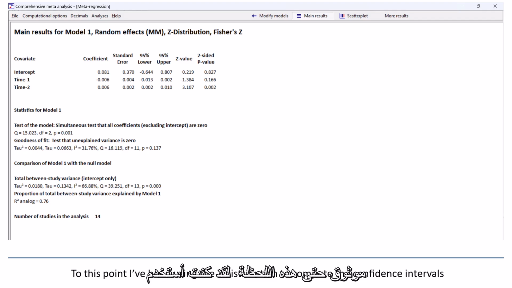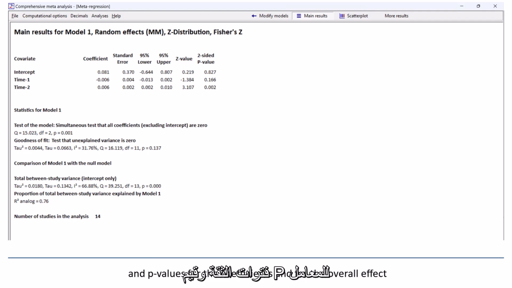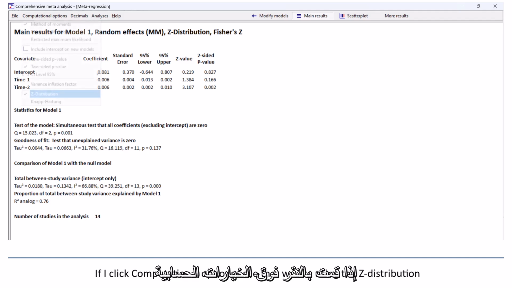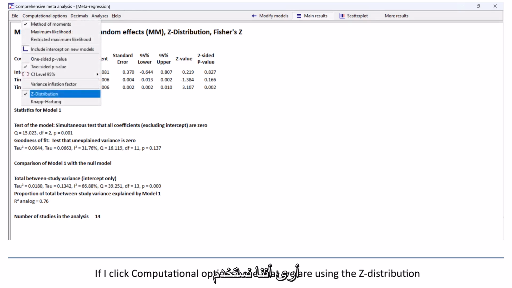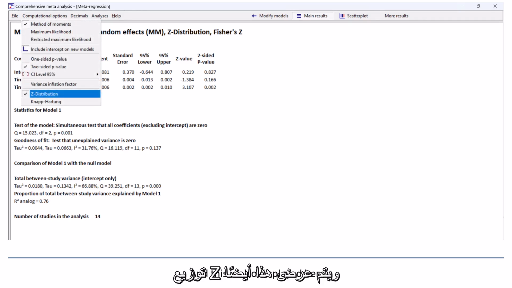To this point, I've been using the z-distribution to compute the confidence intervals and p-values for the coefficient and for the overall effect. If I click Computational Options, I see that we're using the z-distribution, and this is also displayed here.